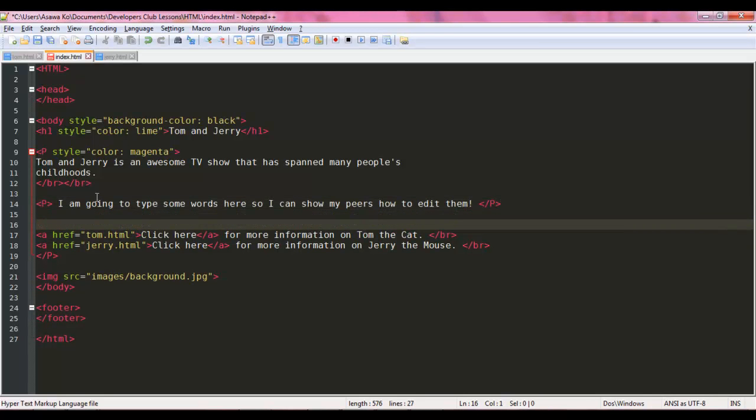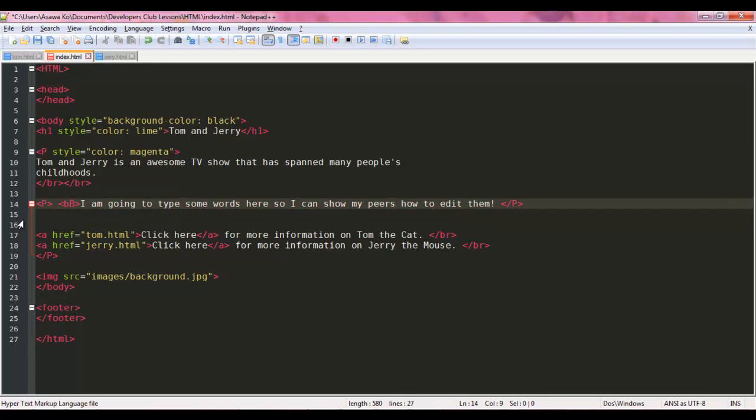Alright. So to show you different things that we can do with font itself, B bolds it. So "I am" is going to be bolded. But you have to end it.